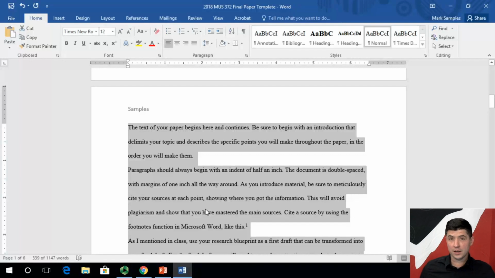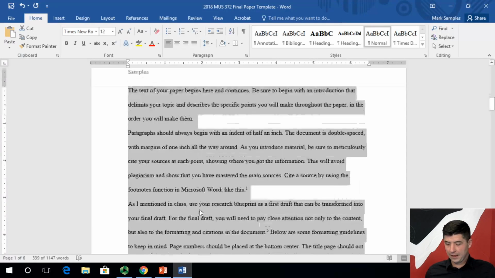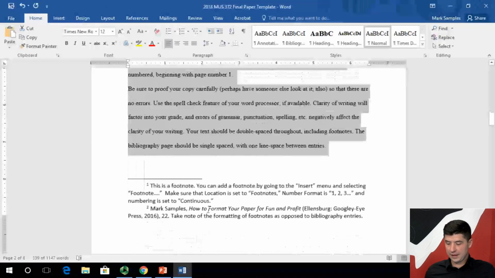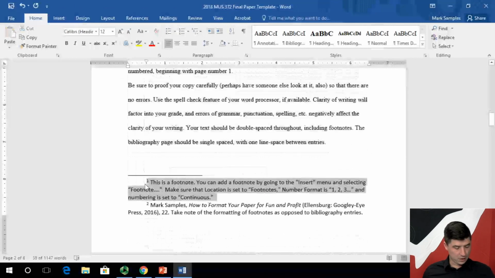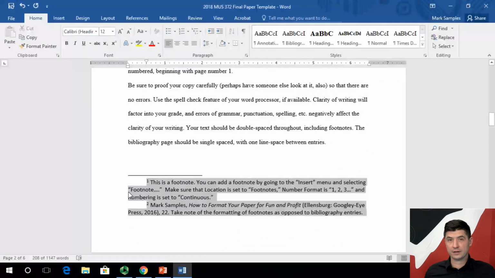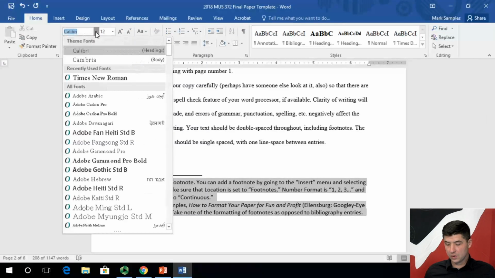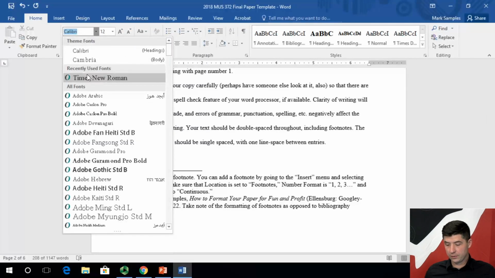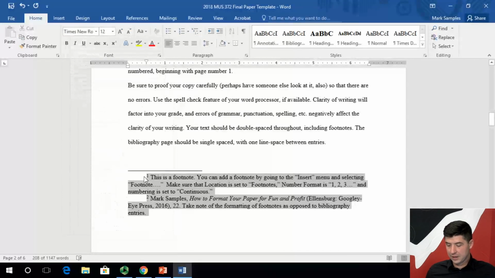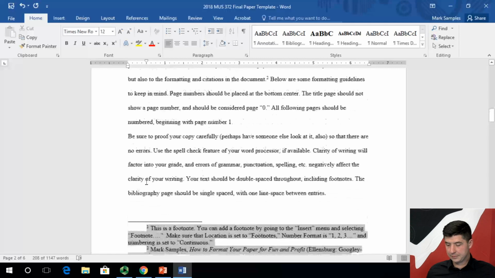Now beware at this point in Microsoft Word, when you change the font in one section, it doesn't necessarily change the font everywhere else. And so you'll notice that in my footnotes here, I also have the incorrect font. This is not Times New Roman. And so I would like to go here, and now the Times New Roman is in my recently used fonts. I will select that and make sure it is in Times New Roman.